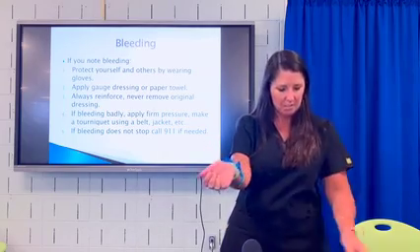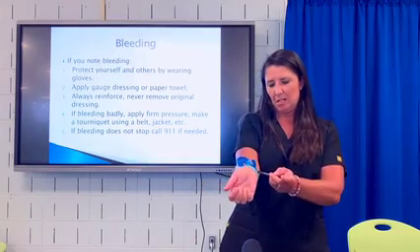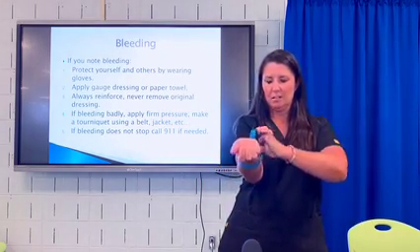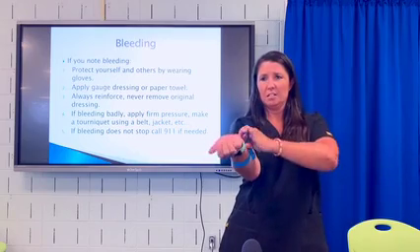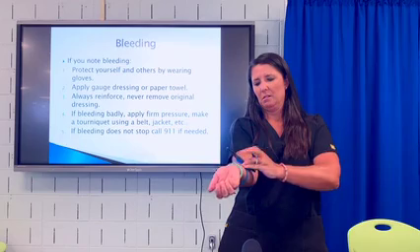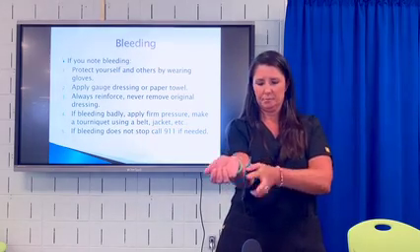And you just have something that you can tie on there just loosely, and then you can get something as simple as a pen and just start turning it. And you want to keep turning it until you see the bleeding stop. And then you would just leave that on and call 911 until they get there.